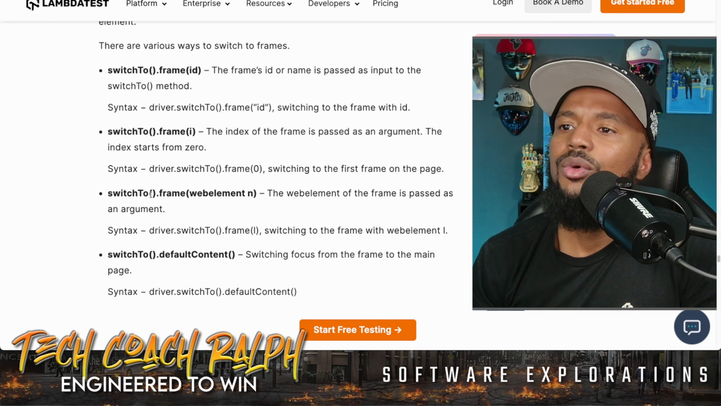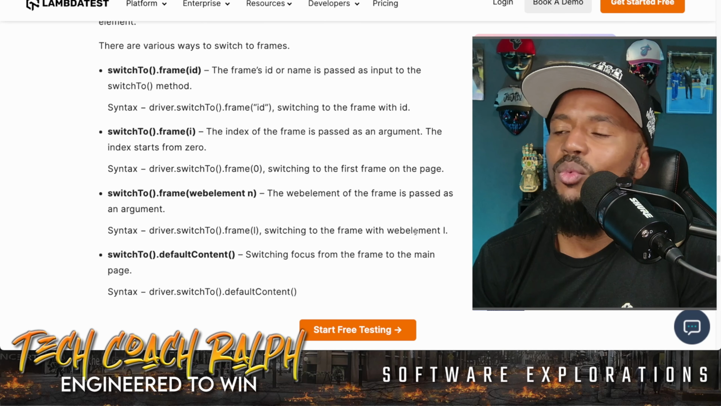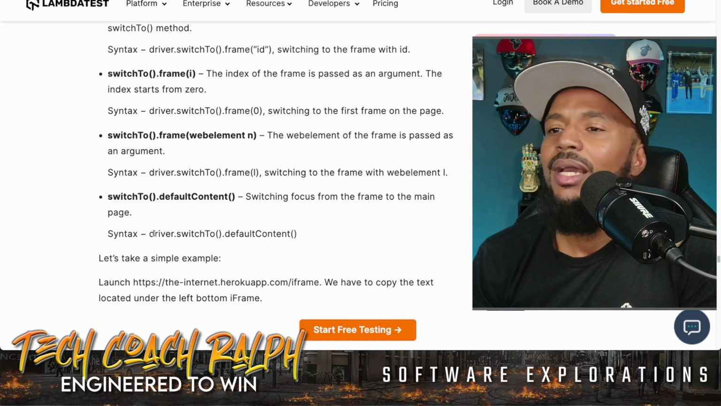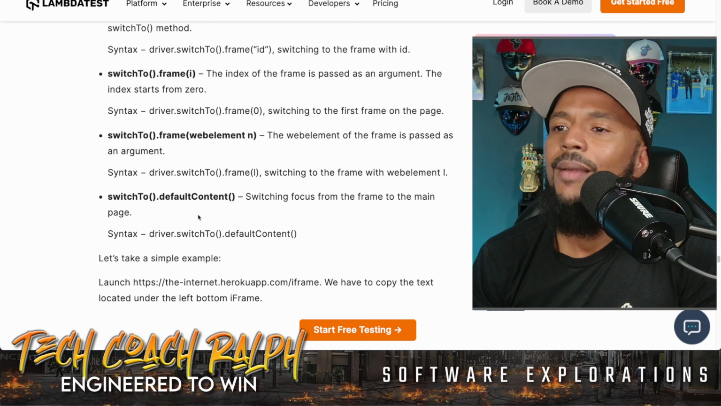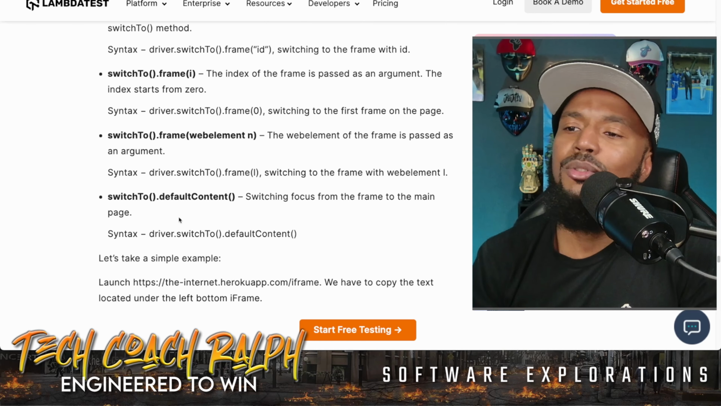Then we have switch to frame web element. The web element of the frame is passed as an argument. So driver switch to frame I, switching to the iframe with web element I. All right. And then we have switch to default content, switching the focus from the frame to the main frame. So that's pretty much like switching back to the whole entire page instead of a particular frame in it.